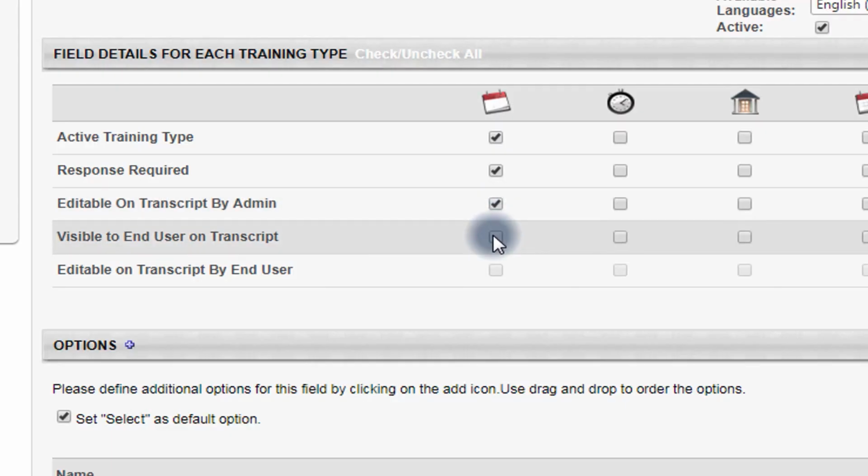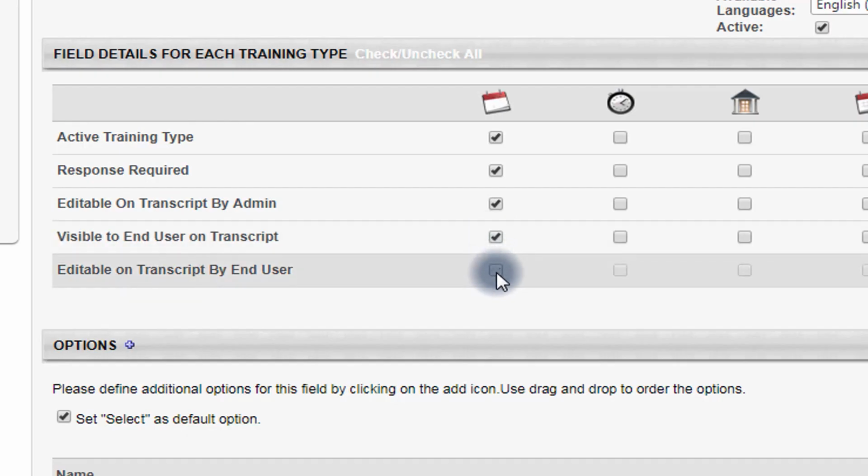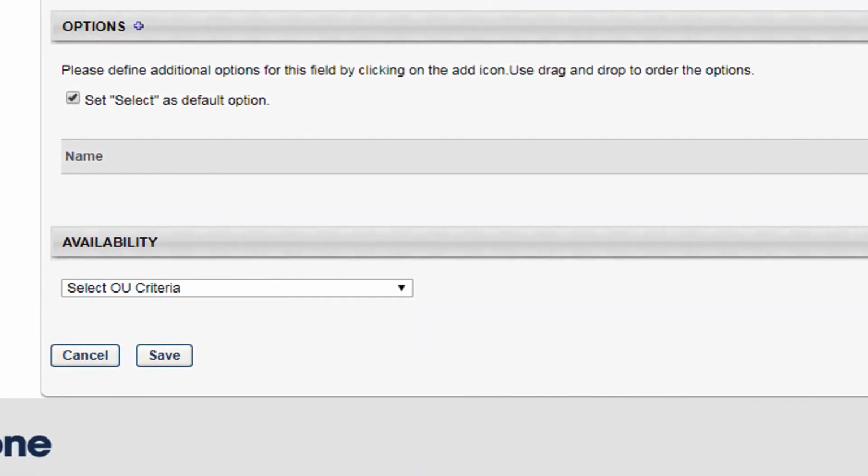Visible to End User lets you decide whether or not your end user should see this field and its value on their transcripts. For the Editable on Transcript by End User field, you select this checkbox when users will be able to edit the field and change its value for the learning object types you've selected, as long as it's visible to them. The last step before saving your custom field is setting the availability.